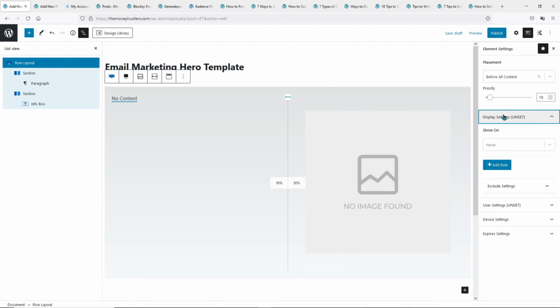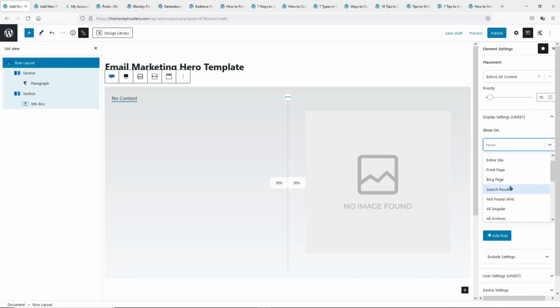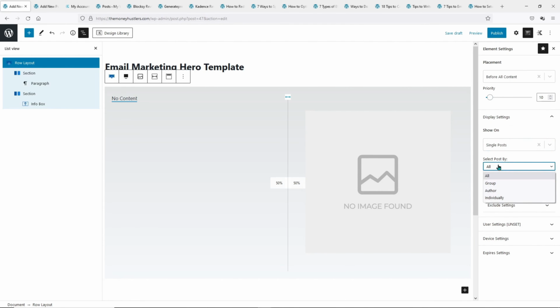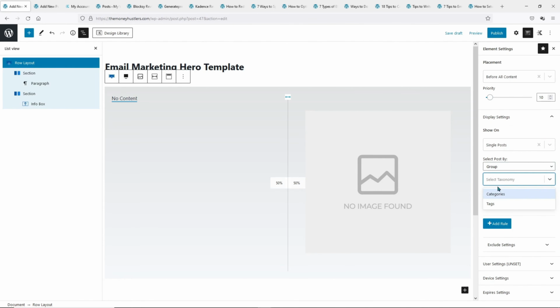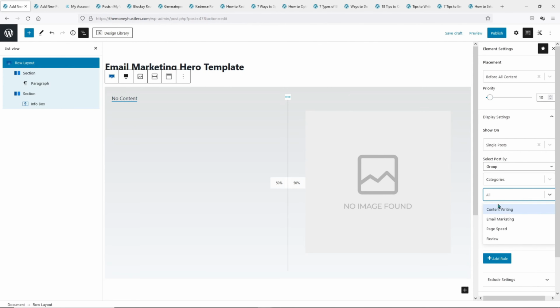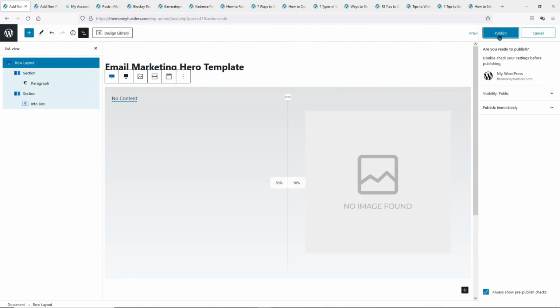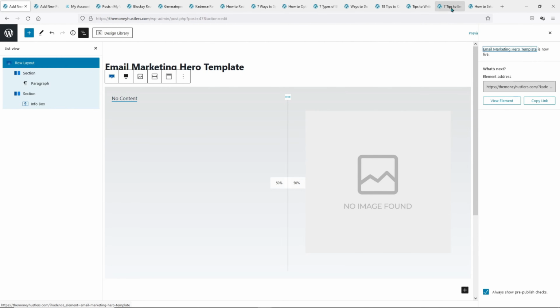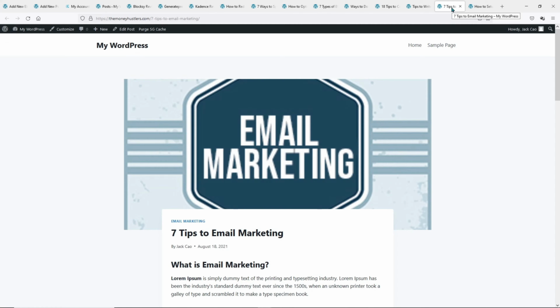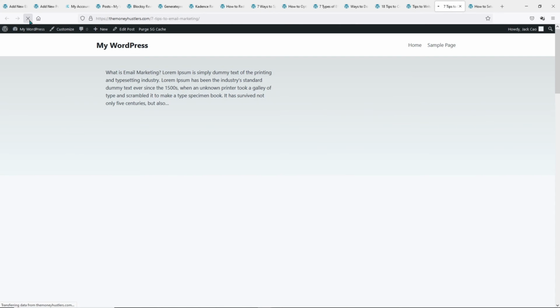And then for the display settings, let's click on this. Let's scroll down and select this single post. And then let's click on this and select group so that we can select either categories or tags. But we want to select categories because we want to display this hook element on email marketing, and let's publish this. Now let's go to an article under the email marketing category and let's refresh this.